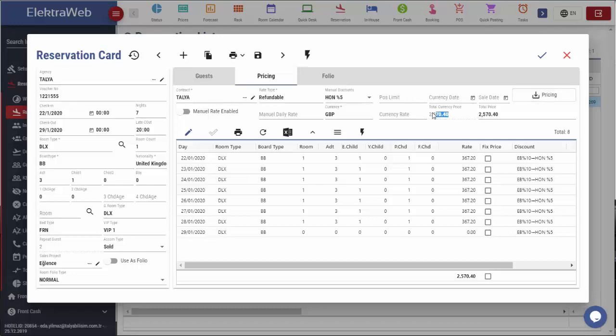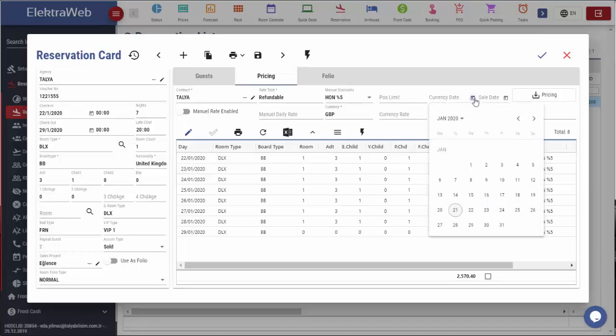Here we define the currency date. Normally, total currency and total price parts are the same. However, in my case, local currency is Turkish lira and room price is in pound. The reason for this is that today is not the day for check-in. Pricing is being done according to the exchange rate on the day of check-in.